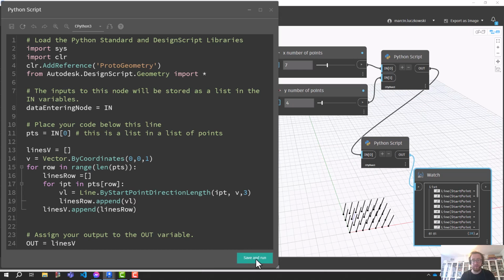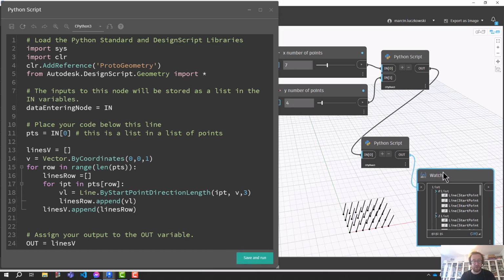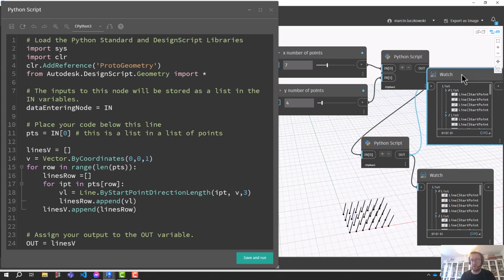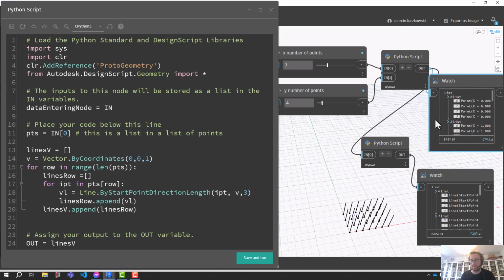Let's see. Then I have them again. Let's create another watch. So I have points and I have the corresponding lines. So if I start to make this bigger or smaller, this will affect those two data.